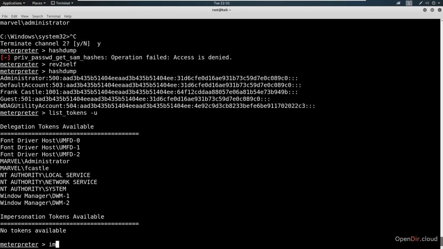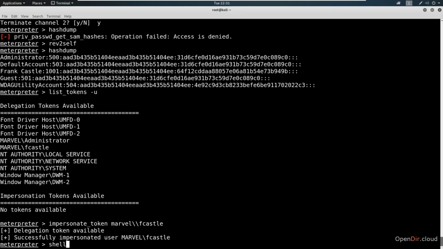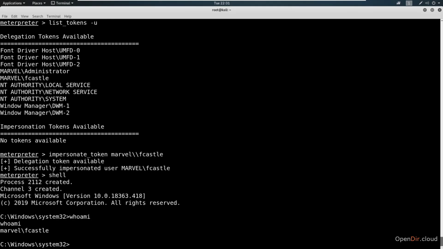So we can say impersonate token and say Marvel fcastle like this. Should work. Go ahead and say shell. Who am I? Guess what? Now we're Frank Castle. This one is so cool. I love this attack. So that's it. I just want you to get the feel for what you're capable of doing. We just took a user that happened to have left a token behind.